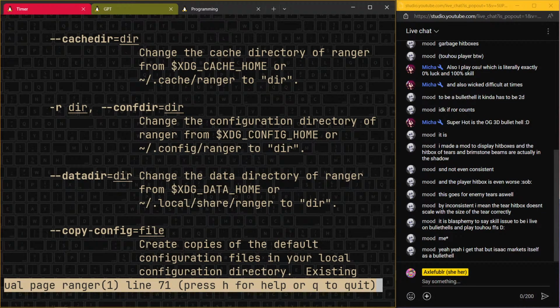Yeah, I get that, but Isaac markets itself as a bullet hell. Does it? I know. I think that's kind of far from what it actually is. The bullet hell elements are not that big in Isaac. Well, maybe I'm underestimating. I haven't played Isaac in a long time. Just kind of got bored of it again.